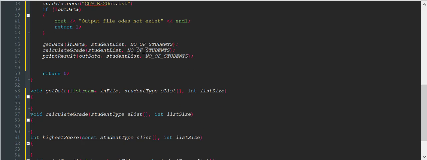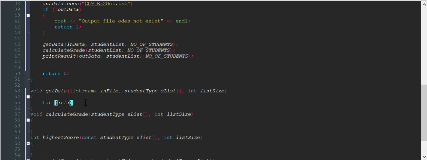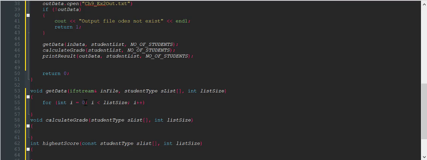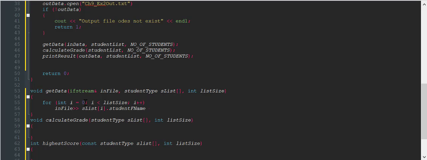So now get data is going to be very simple. All we need to do is we write in for int i is equal to 0, i is less than list size, i plus plus, in file, s list with index of i dot student f name, and also make sure you add a space right there.